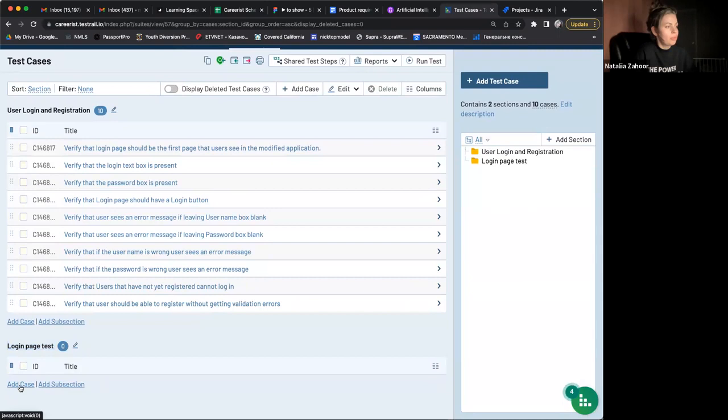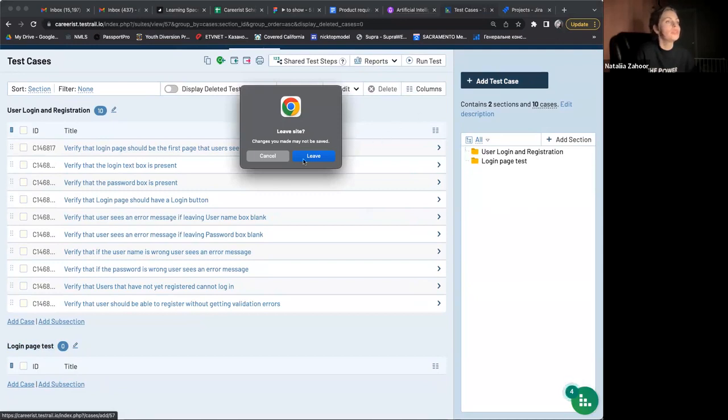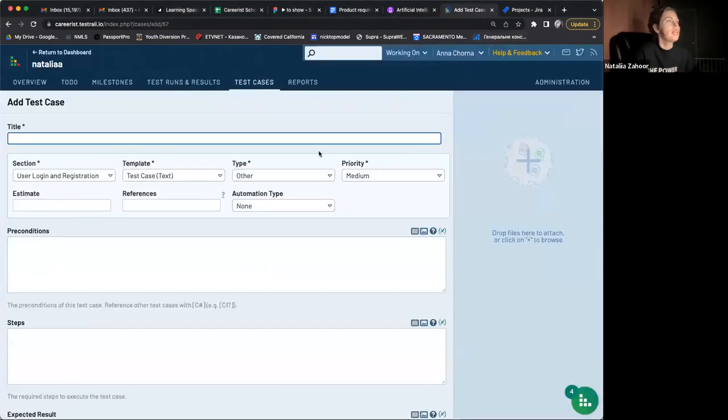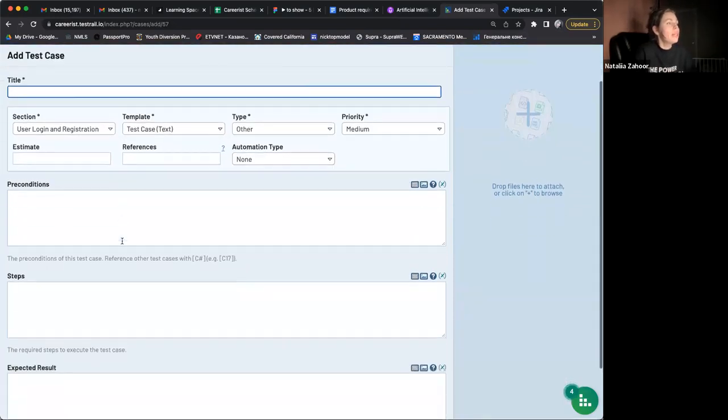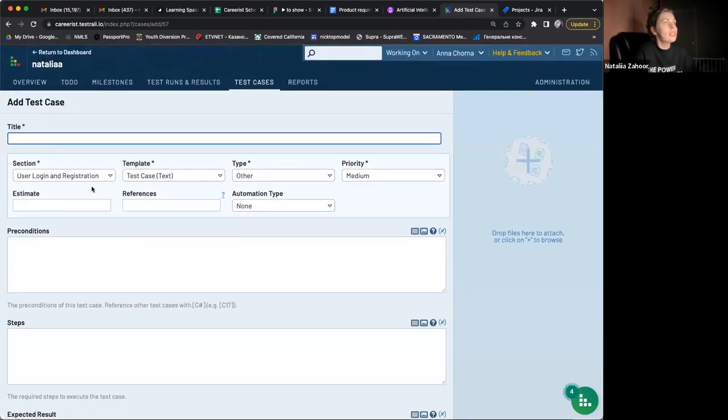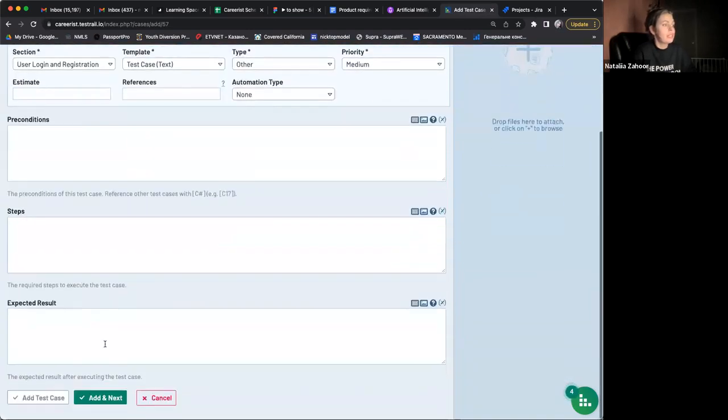So you added this section, and here you can add test cases. You can do it from here, just add case, or you can say add test case. You add a test case. When you click on the button, it will open the fields that you fill out as an engineer. Now, not everything you need to touch here. You only need the particular things: title, preconditions, steps, and expected result.